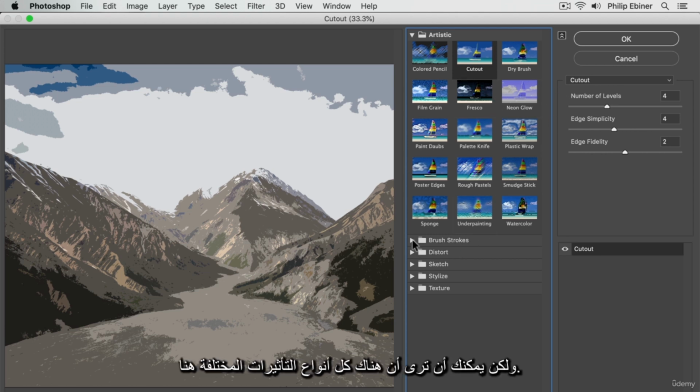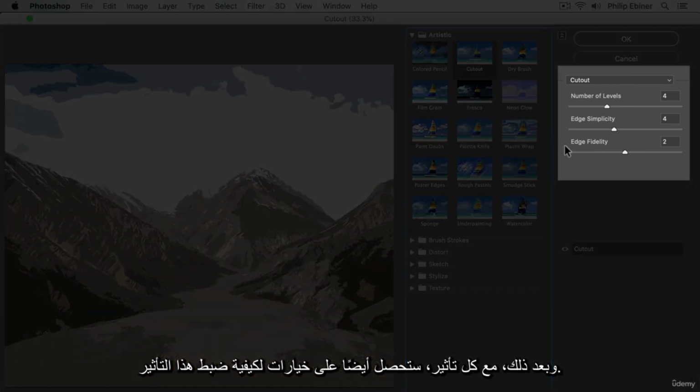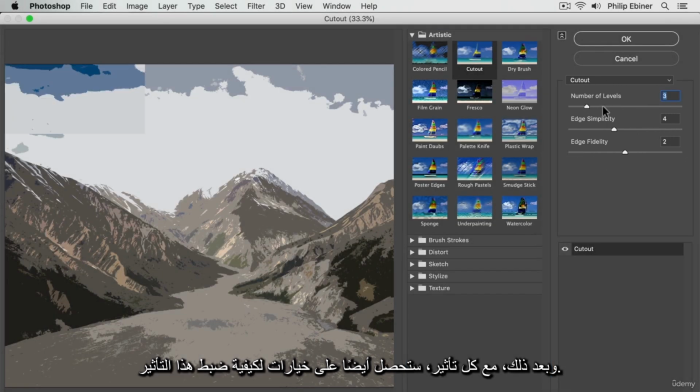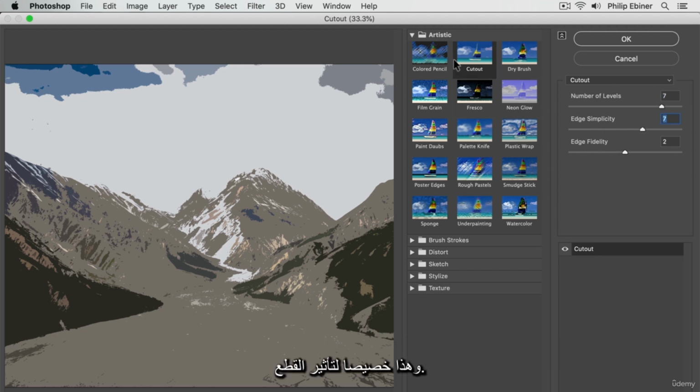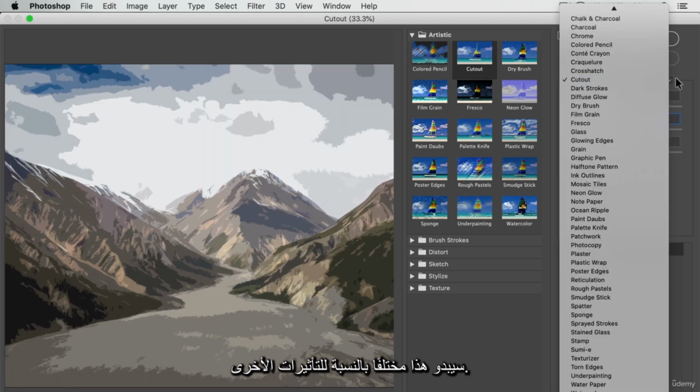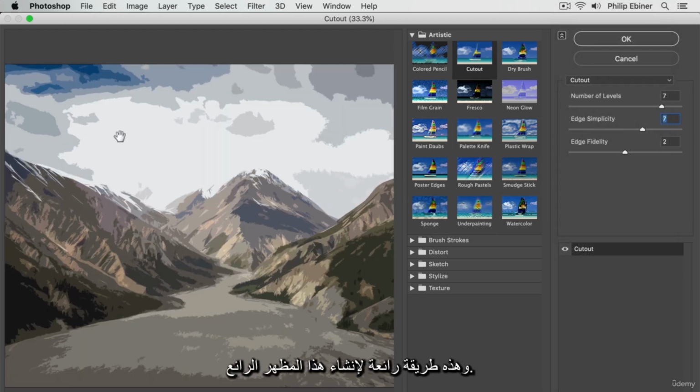But you can see that there's all sorts of different effects down here. And then with each effect, you'll also get options for how to adjust this effect. So if you want more color levels, if you want the edges to be a little more simple or more detailed, that's specifically for the cutout effect. This is going to look different for other effects, okay? So that's a cool way to create that cool look.